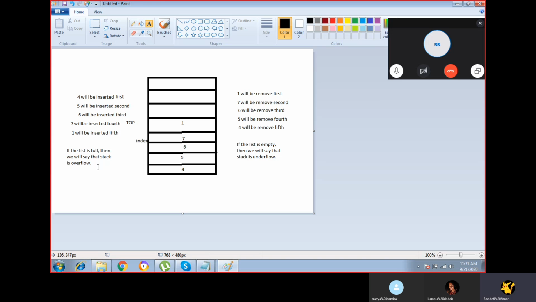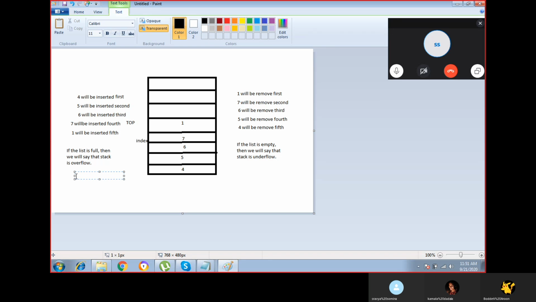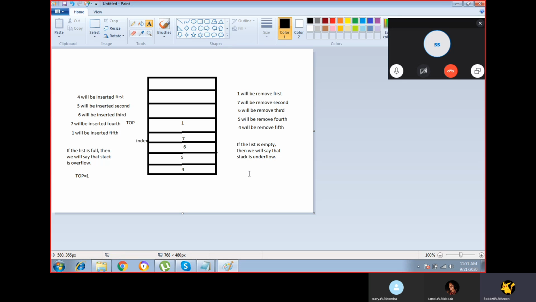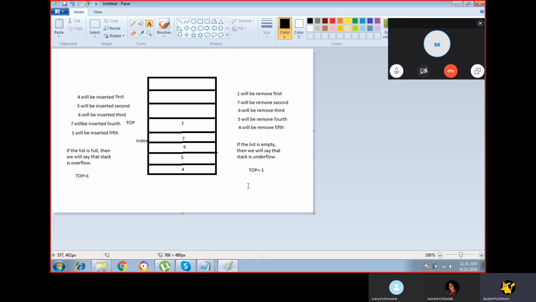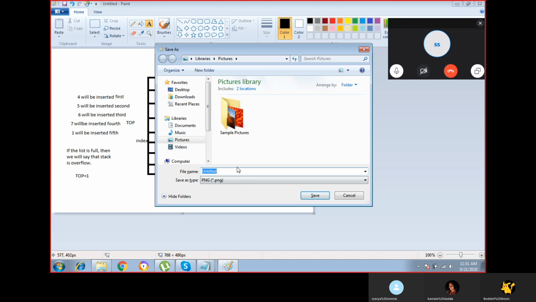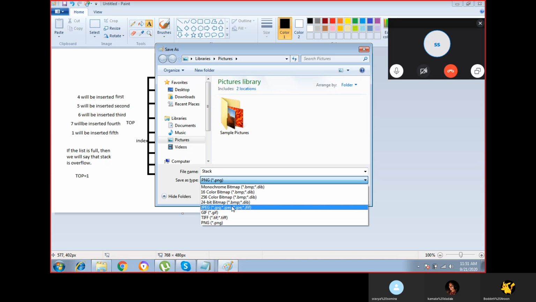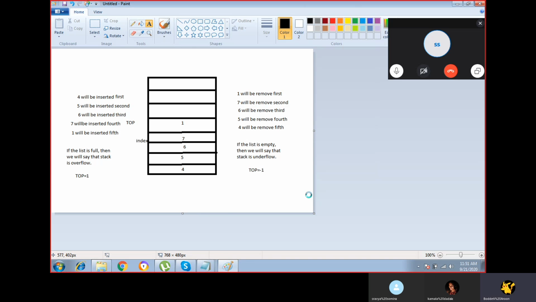So in this case, top is -1. Top is -1. Okay, I'll save this stack. Okay, so that is an important point.